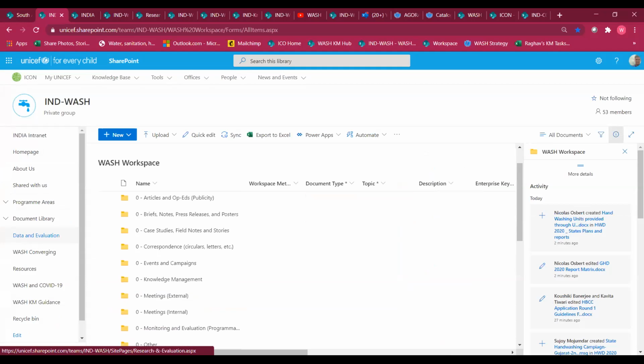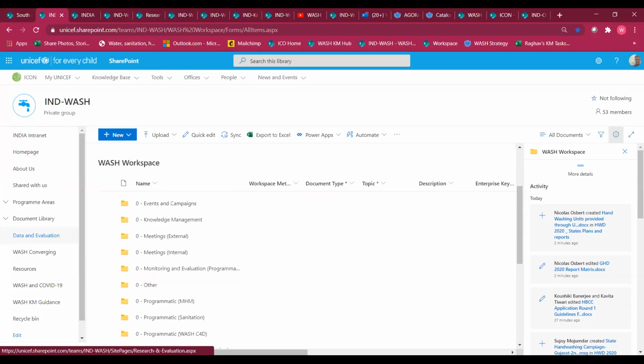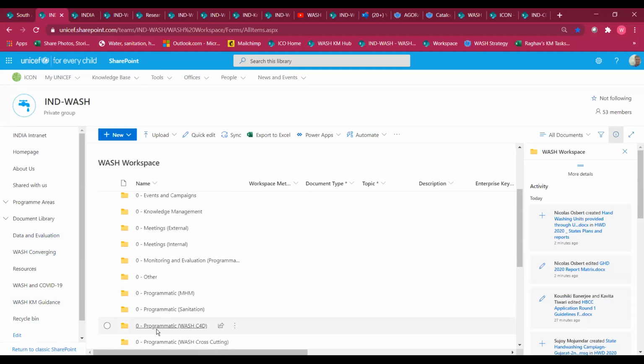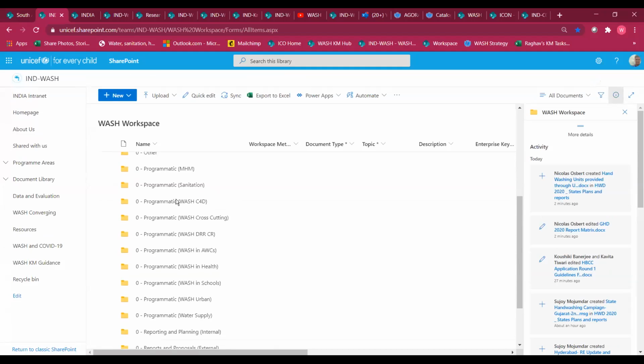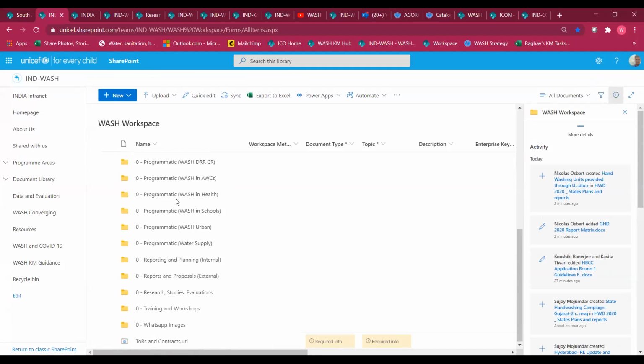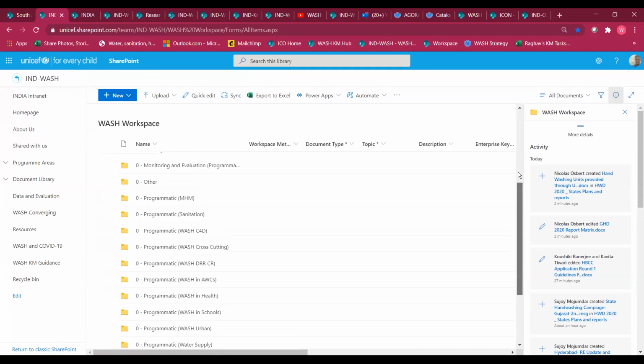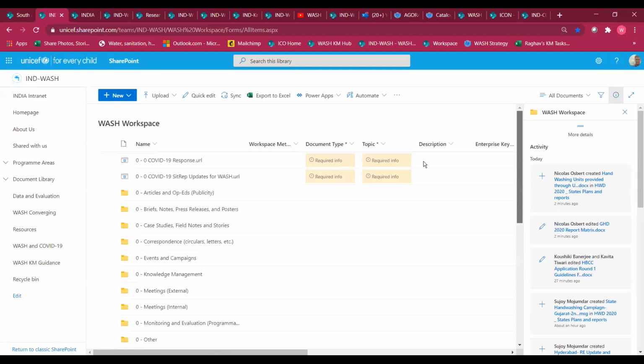We have a lot of folders based on the programs that we are working with. Do you see sanitation, C4D, MHM, knowledge management, the events and campaigns that we are working in, monitoring and evaluation, schools, water supply, everything. Now, my task is to upload one material, one file, one knowledge product onto one of the folders which is most relevant, right?